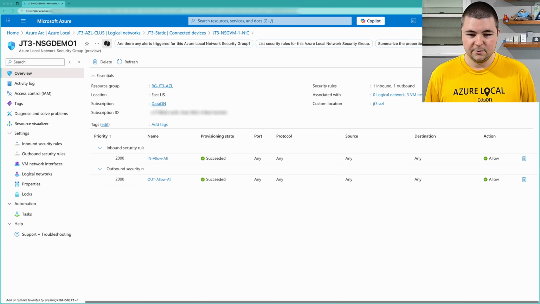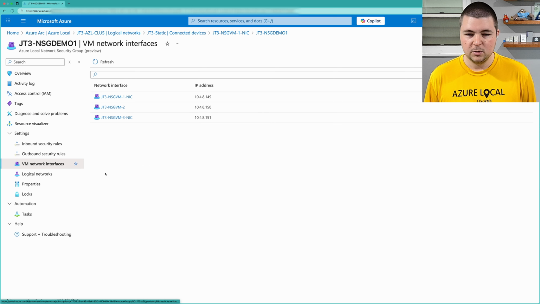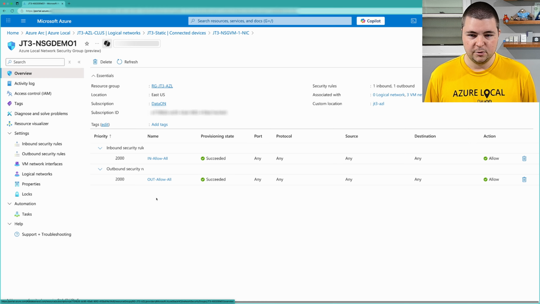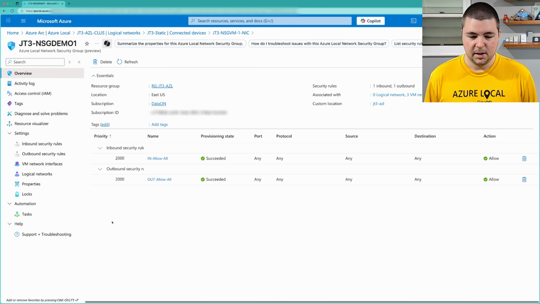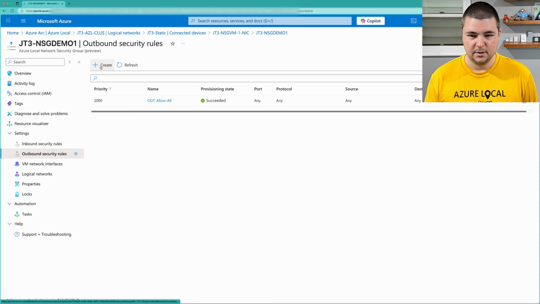Alright, so to speed up the video a little bit here, I went ahead and created these two allow all rules and went ahead and applied the NSG to the 3 virtual NICs that we're going to be using for testing here. So you're going to be able to see that all 3 VMs can ping the gateway, and the first 2 VMs can ping the third VM at that .151 address. So we're going to go ahead and create some rules here.